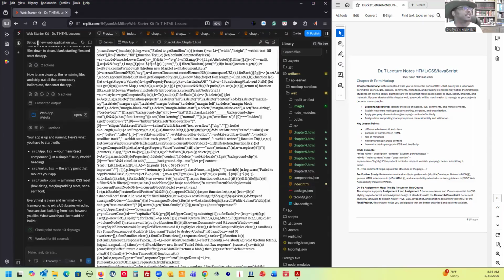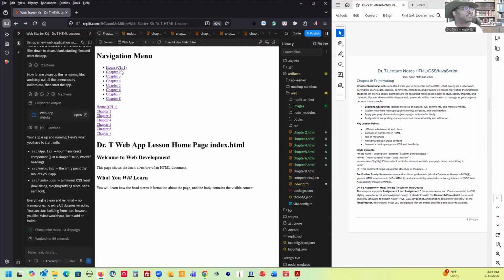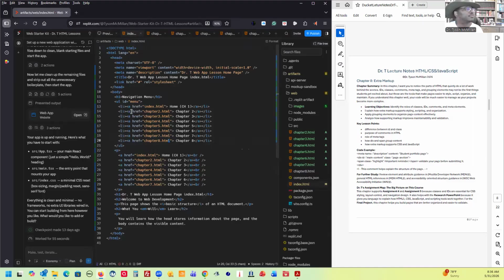That page doesn't exist yet, so that's going to go berserk. But right here, bulleted list, the ID of this area is called ID menu. The unordered list has the ID of menu. Keep that in mind.